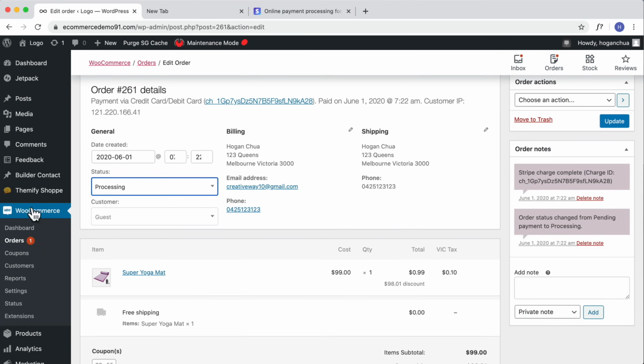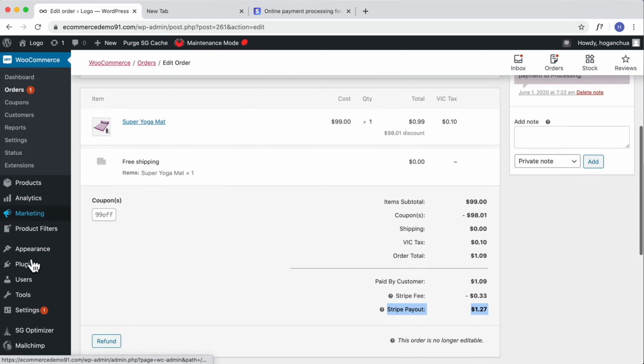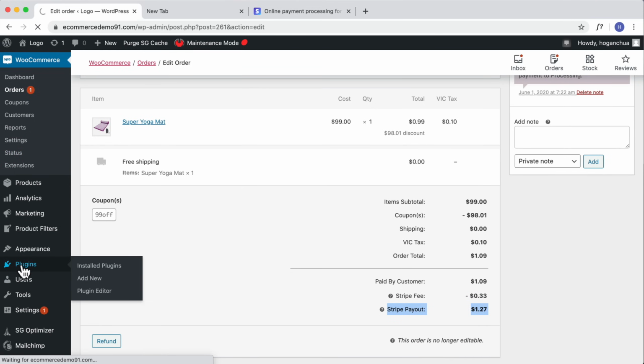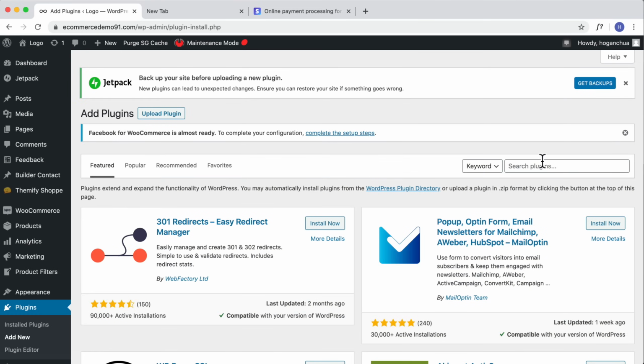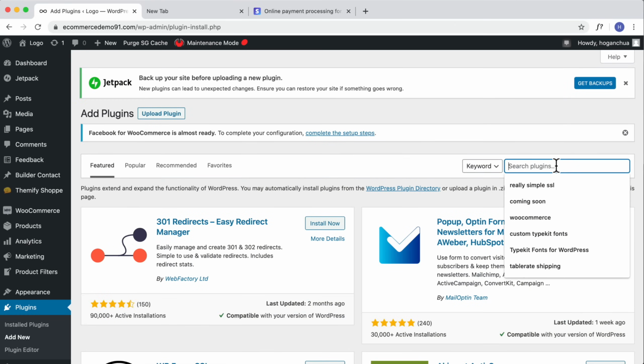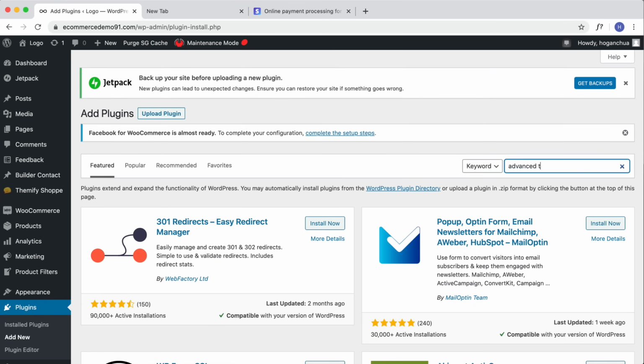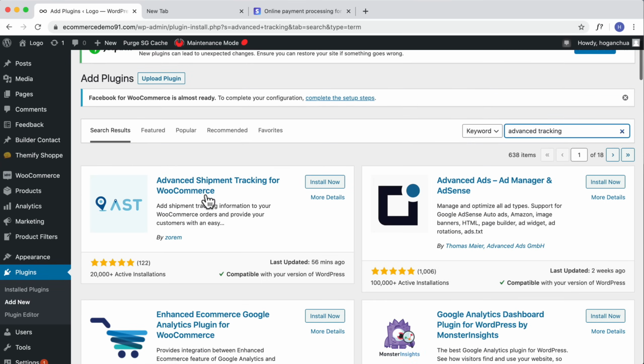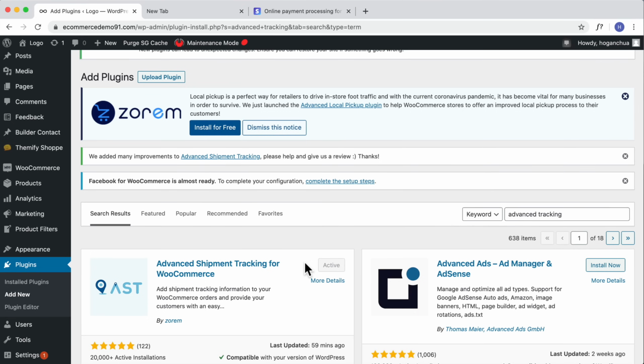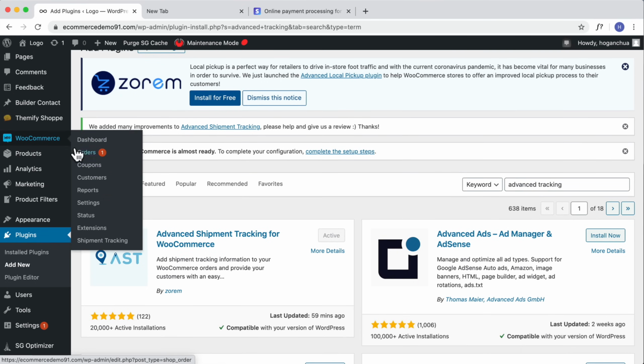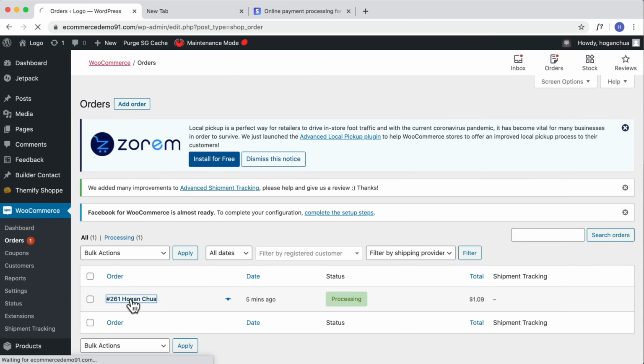Now, we're going to download and use a plugin so you're able to send the tracking details to your customers. So click on plugins and then click on add new. What we need to do is look for advanced shipment tracking. Okay, this one over here, Advanced Shipment Tracking for WooCommerce, install now. And then we're going to click on activate. Once that is active, we can go back to the orders over here and click into the order.